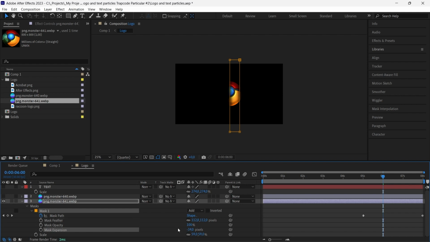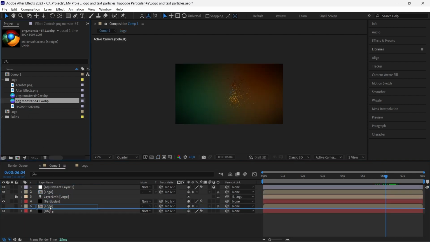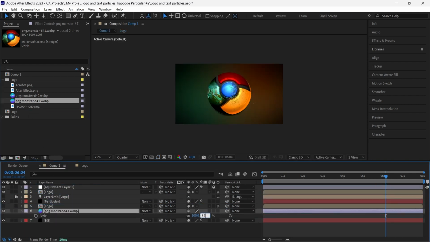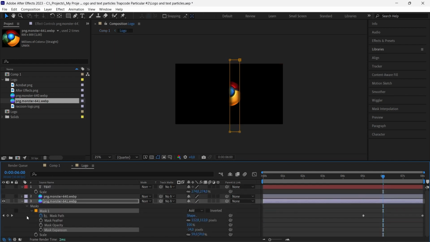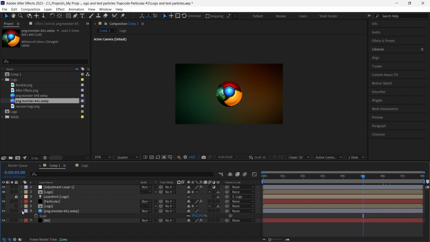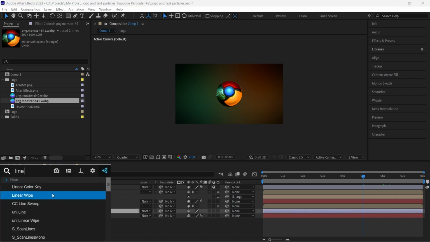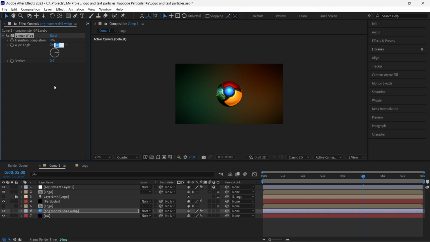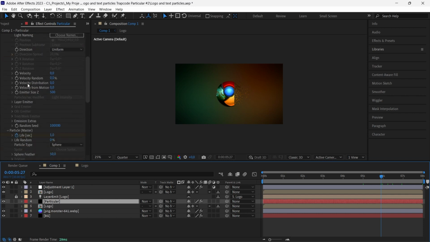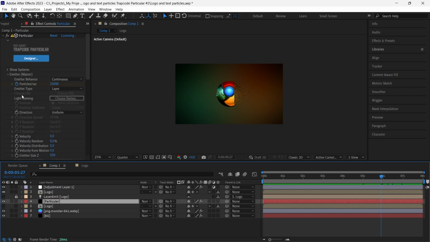To keep the video short, I'll just paste a copy of the logo into the composition, adjusting the sizes. Move on to the start time of the mask movement and add a linear wipe. We change the angle and turn on the transition completion key. At the end of the composition, set it to 100%. Hide everything for convenience.